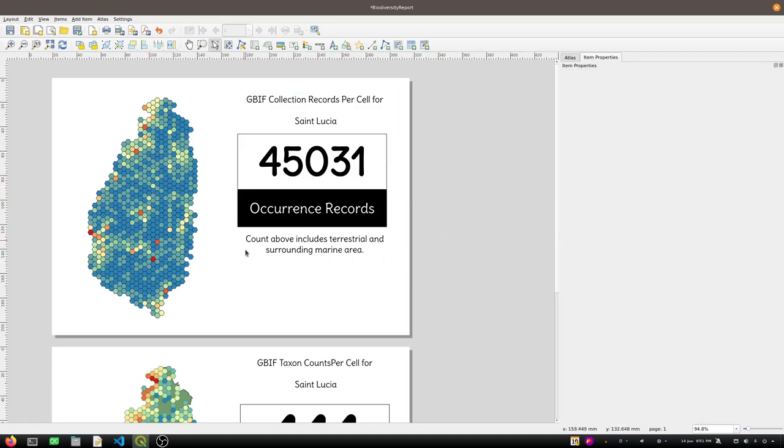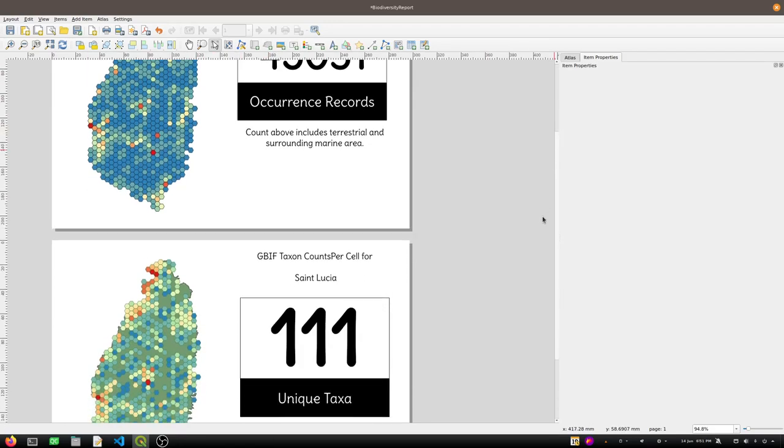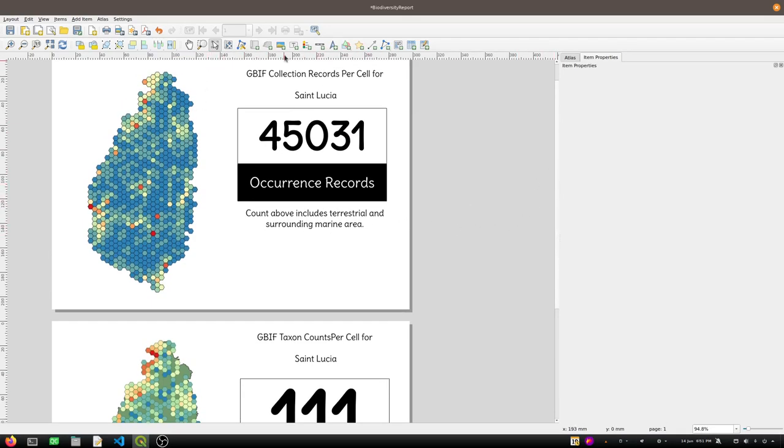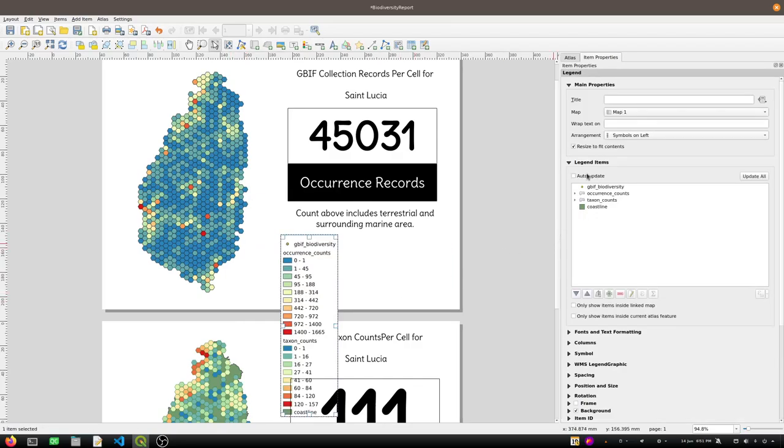Right, so let's put the legend in now. I don't think we're going to need to put a qualifier into this one, so I won't copy it there. So let's add the legend. Just drop it in over here like this. And we're going to modify the way that it's being rendered. So we're going to remove all the layers except for the occurrence count layer.